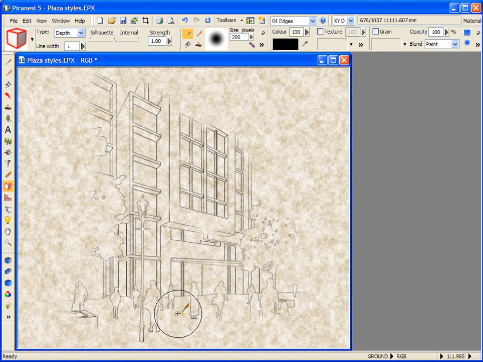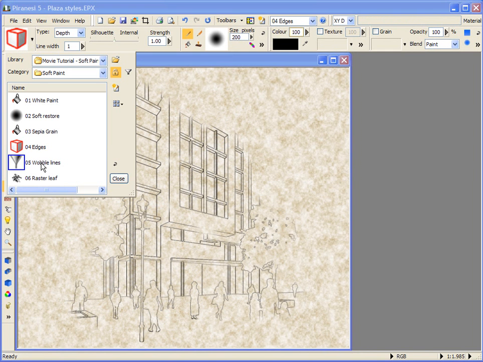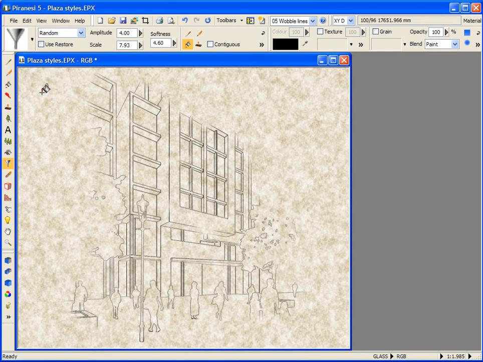But I think the edges look a little bit computer generated. I'd like to see more of a hand-drawn effect. So I'm going to select this style, Wobble. Note that the style uses the filter tool and uses a filter type of random. And let's see what it does to our line work.